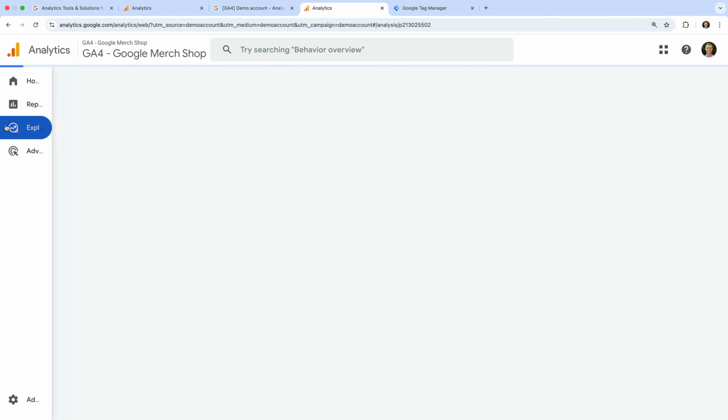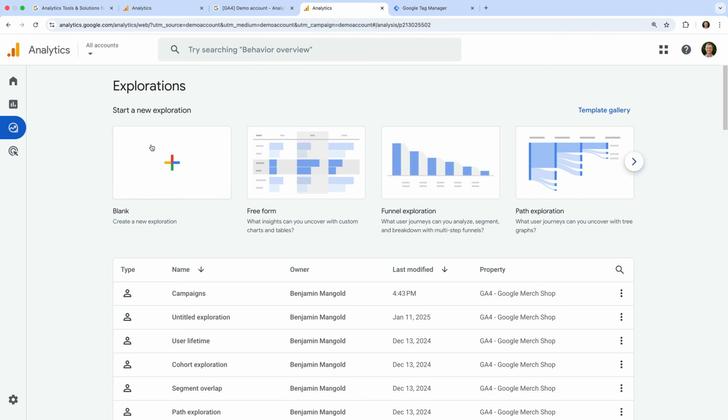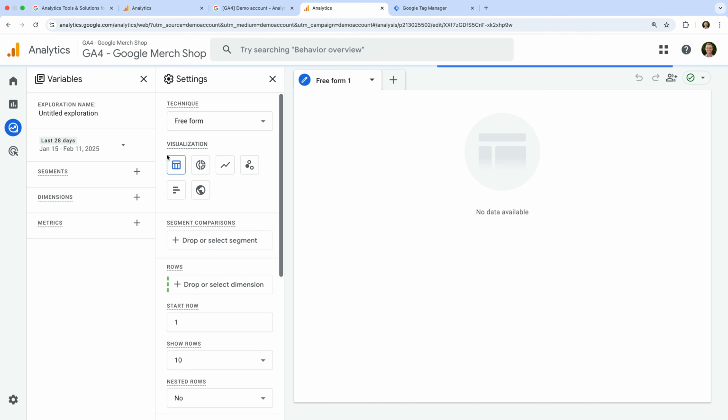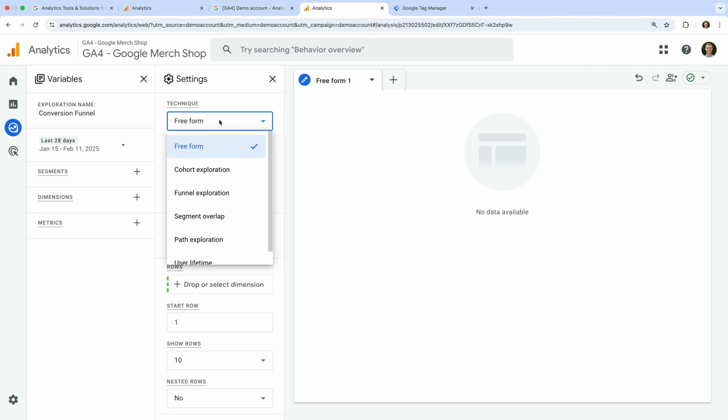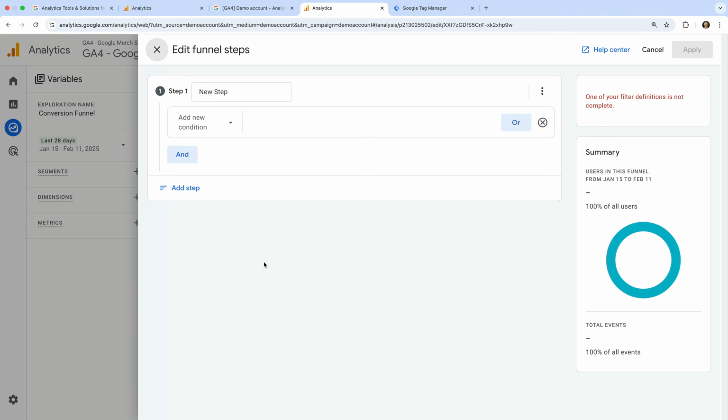So let's navigate back and create another blank report. Let's name the report Conversion Funnel. And this time let's select Freeform at the top of the second column and change this to Funnel Exploration. Now in the second column, I want you to look for steps and click the pencil icon.